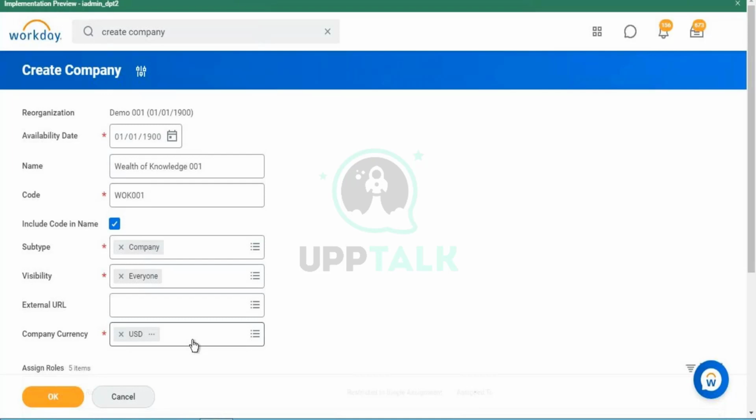But there are three kinds of currency in Workday. First is the company currency. This is what defaults in all transactions, but you can always override it and use a different currency in your transaction. The currency you use in the transactions is called the transaction currency.